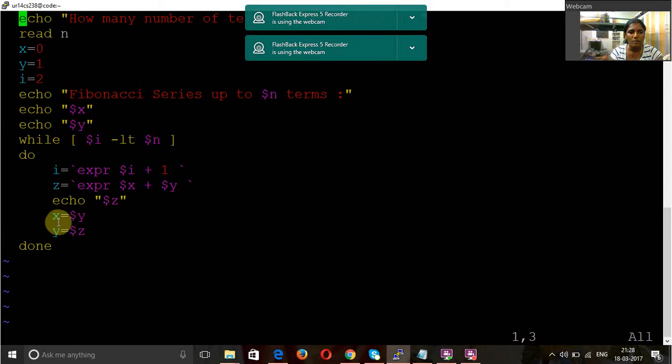So z value contains 1. Now x is equal to y, and y is equal to z. x value becomes 1 and y value becomes the z value, which is 1. And it again goes into the loop. So iteratively i gets incremented, and one after the other they get added up. Now we'll execute and see.